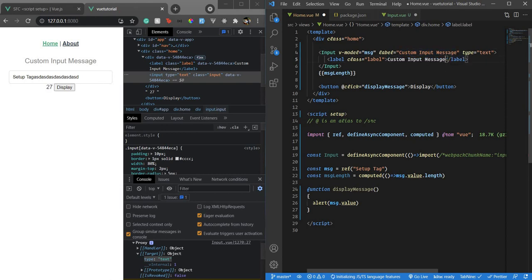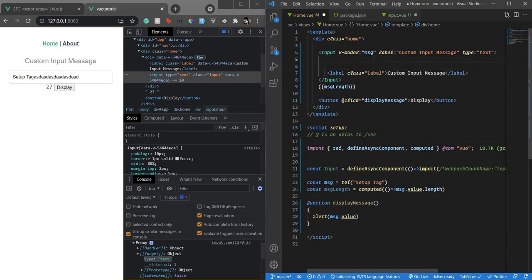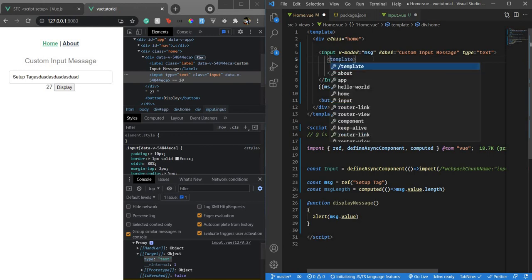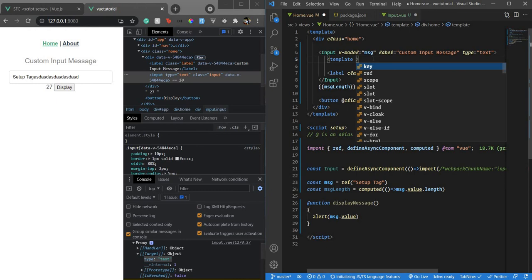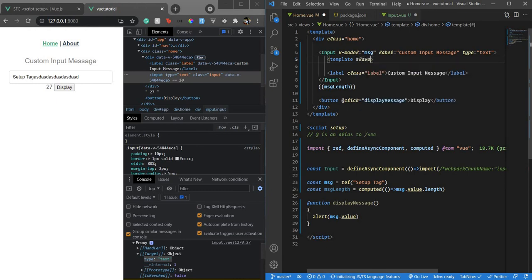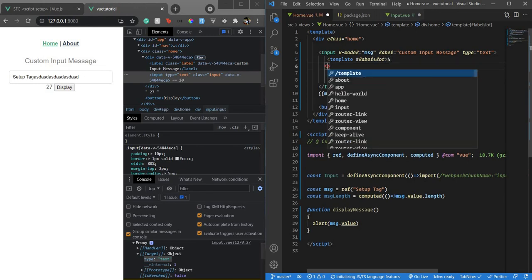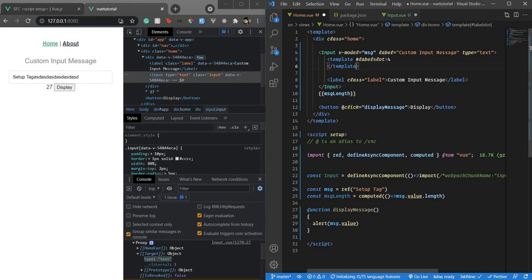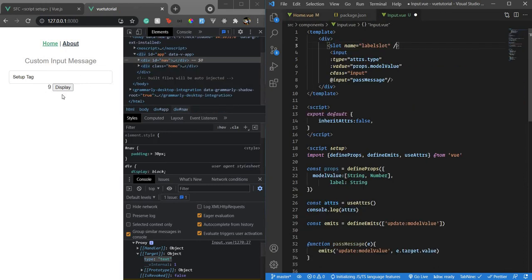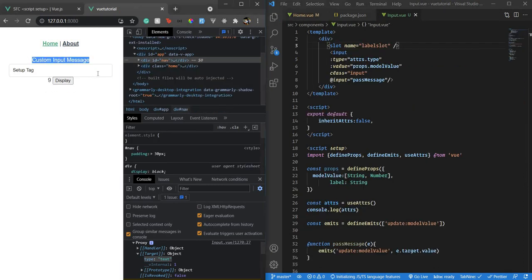And let's give this label thing over here. Now to make it work, we have to wrap it in a template because it's a named slot. You could do v-slot with the name of the slot, or you could do hashtag and the name of the slot. It was label slot. And here we will remove the for from the template, put this label tag inside that, save it here as well, and we get everything here as it is.